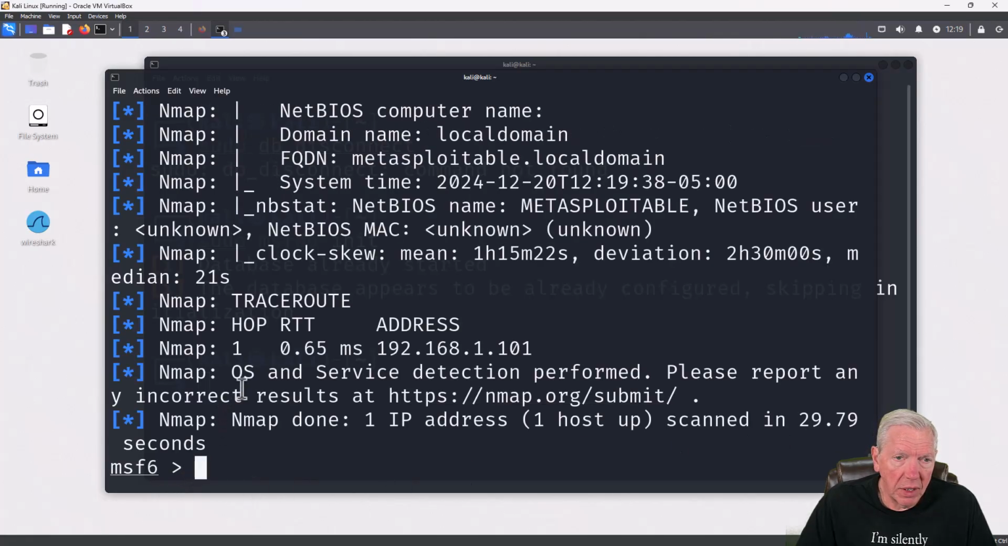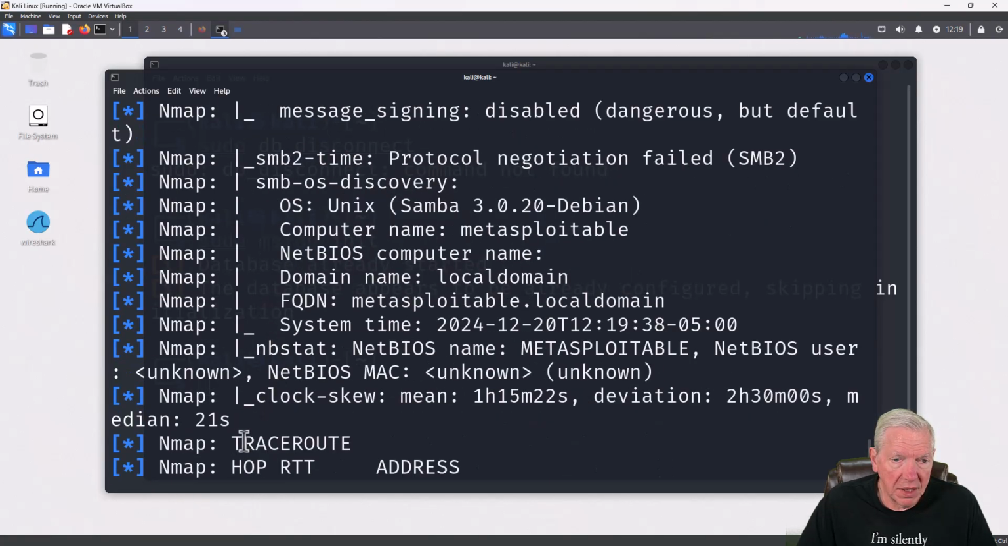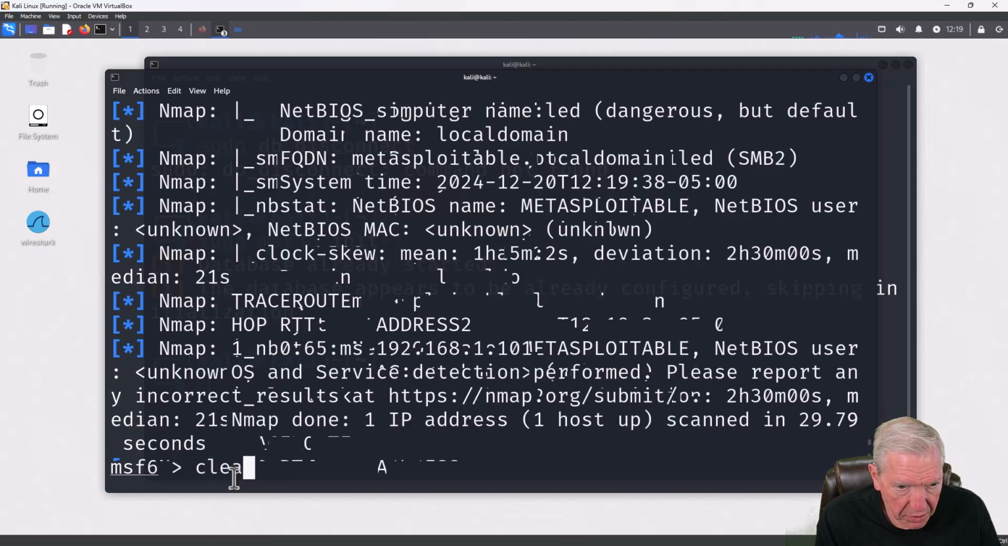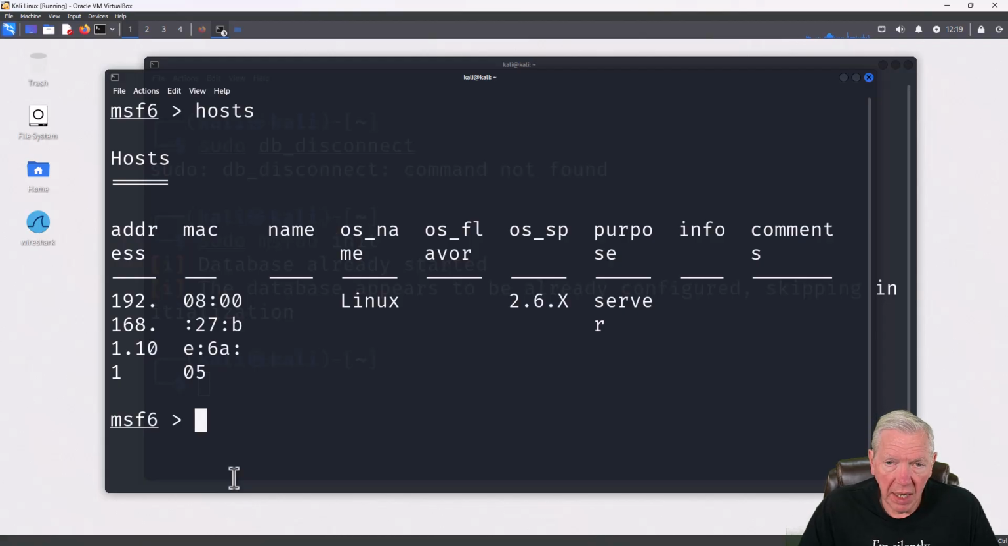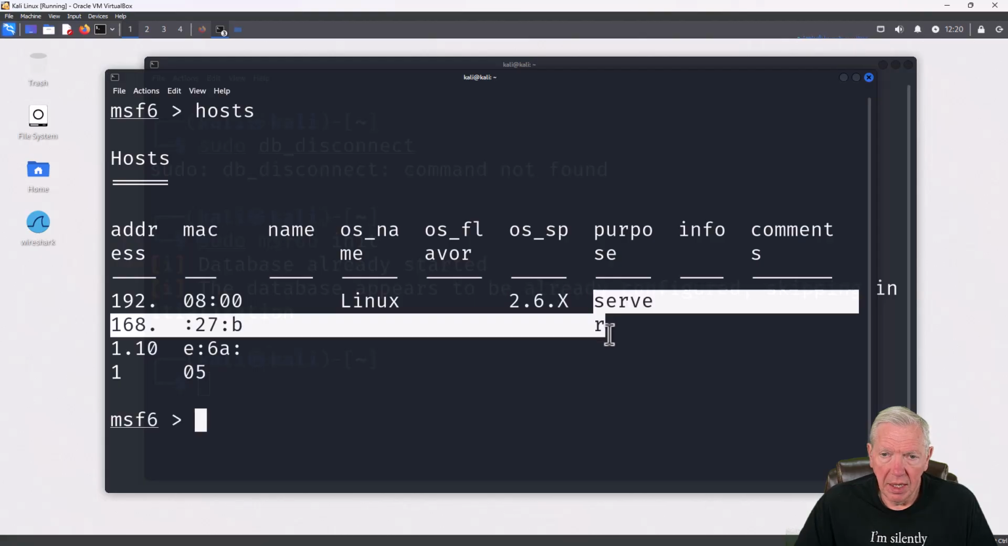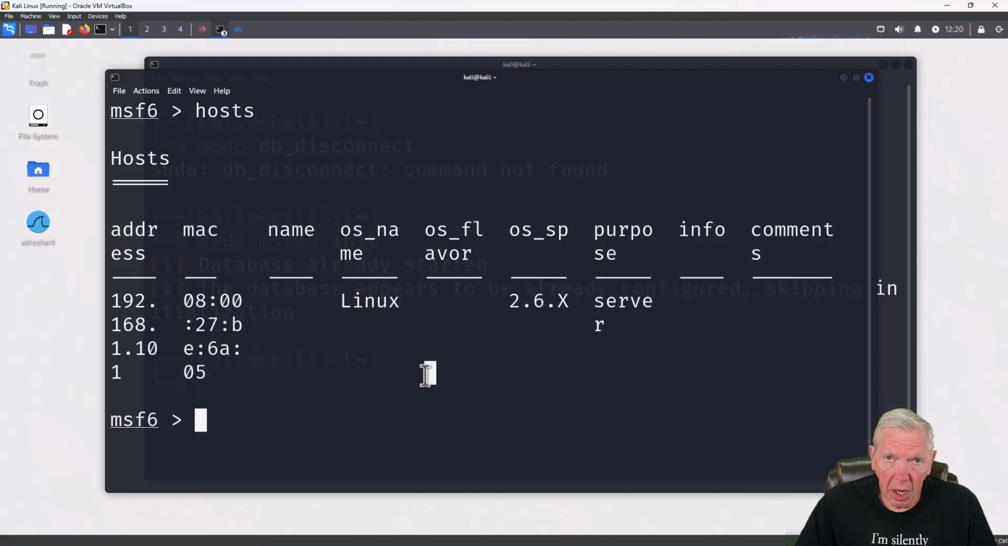Okay, so now it's done running. It went out and ran all of its nmap stuff. I'm going to clear the screen, and now when I type in hosts, we see that there's a record in the database, and it found the Metasploitable box here. It's kind of clumsy the way the layout is here. It's a little bit wide. I've got the font large so that you can see what's going on, but it's telling you here 192.168.1.101. This is its MAC address right here. It's a Linux machine running 2.6 Ubuntu, and it is a server version. So that's what hosts is doing.